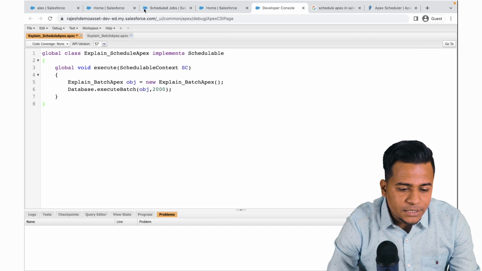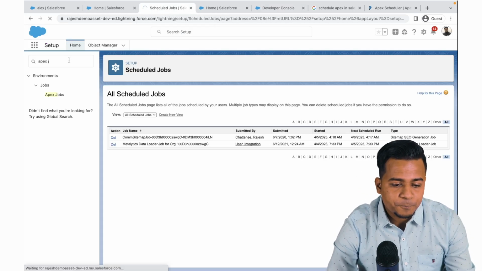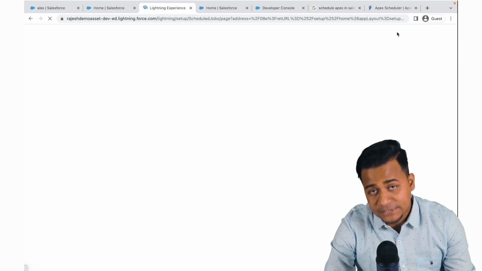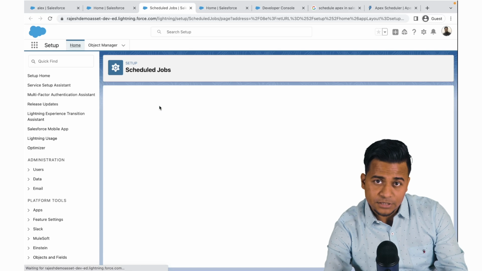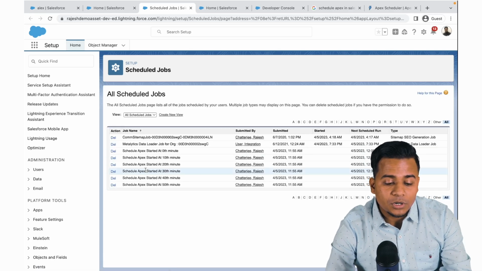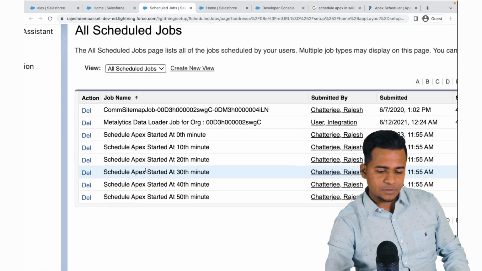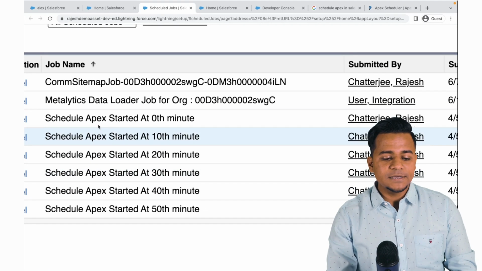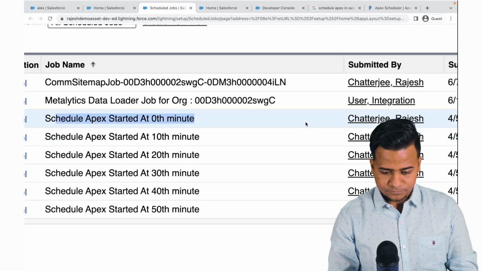Let me go and check the scheduled jobs. If I refresh, check this out. I went to scheduled jobs from Setup, searching 'scheduled jobs', and this scheduled jobs section will show you all your 0th, 10, 20 minute jobs. Now let me explain this. Just quickly check this out. See, the first thing is the job that started at 0th minute. What is the 0th minute?